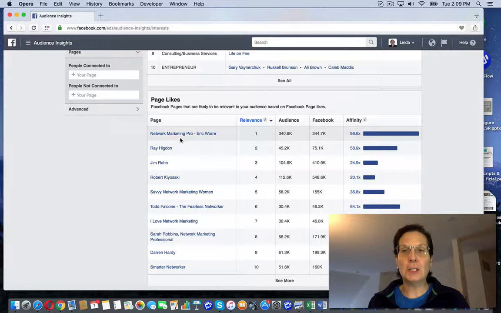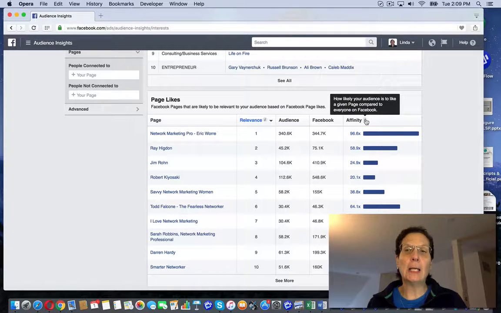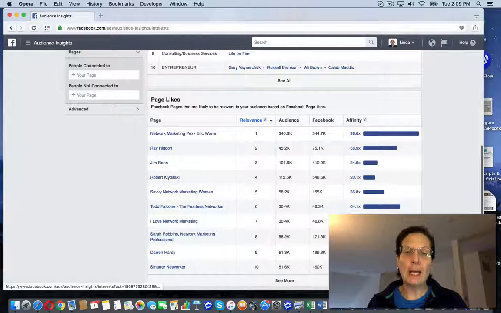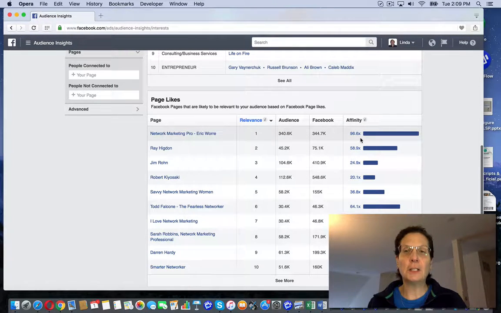Now Eric's page is here, and it gives you the relevance, the audience, and Facebook. And here, what's really helpful is the Affinity Score, and this is how likely that audience is to like a given page compared to everyone else on Facebook. And if there's anything that's over 10, it's probably a good thing for you to target. You can see here Eric's is 96.6.